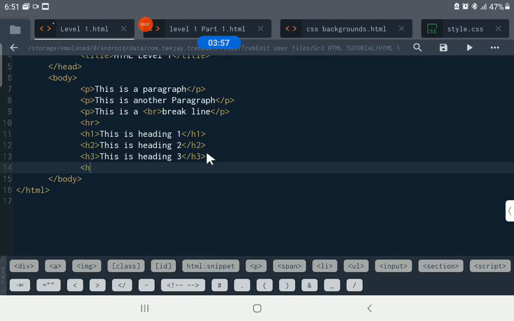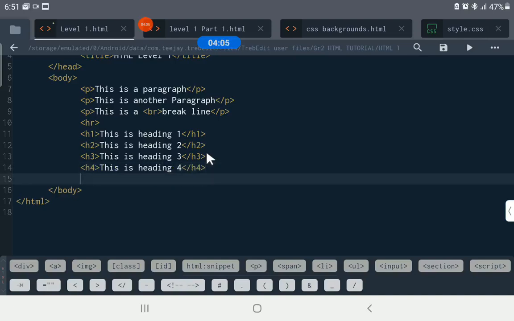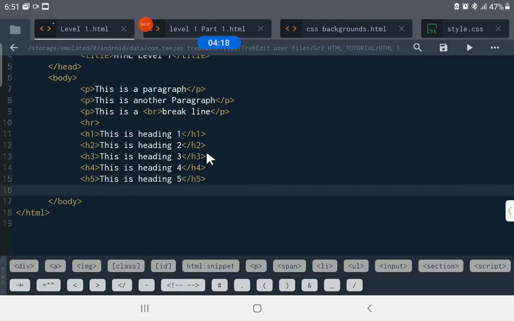Then let's add another one and say H4. This is heading 4. Let's add another, H5. This is heading 5. Then let's add the last one. Remember, it stops at H6, so I will say H6. This is heading 6.